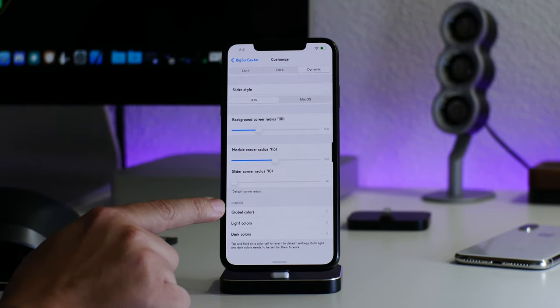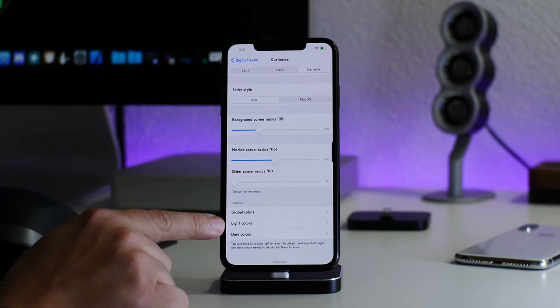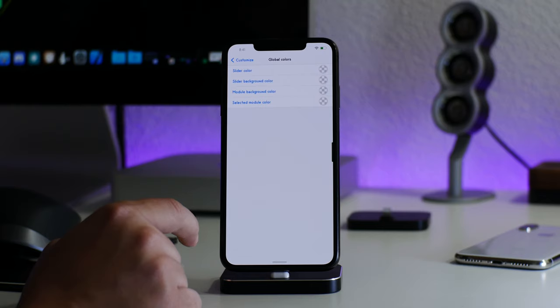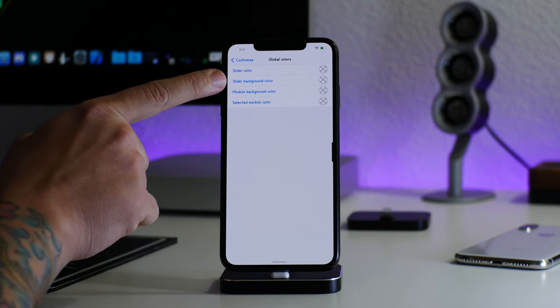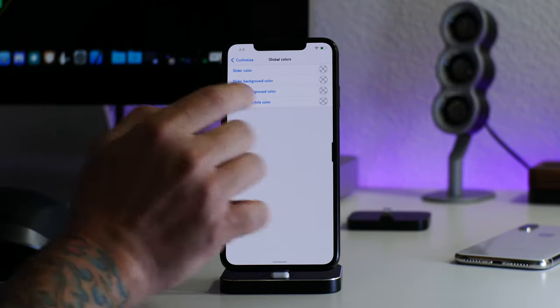And then we do have full control over the colors down here. So you have global colors, you have light mode colors, and then dark mode colors. So if you want light and dark to be independent, to change colors, you can do that, or you can just change them all here. So slider color, slider background color, module background color, and then selected module color.